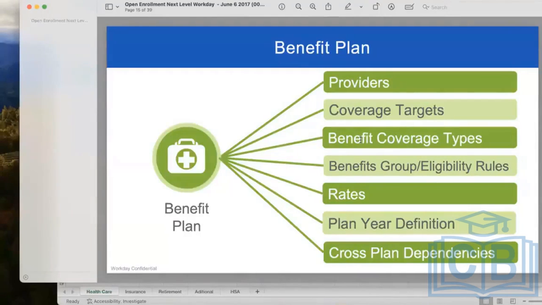Coverage types also we need. In the coverage types, we do have multiple fields. Would you like to allow the employee to view the contribution? Would you like to allow the employee to view the employer contribution, or do you want to hide it? Do you want to hide it in the coverage types? Because they are controlled by the benefit coverage types.